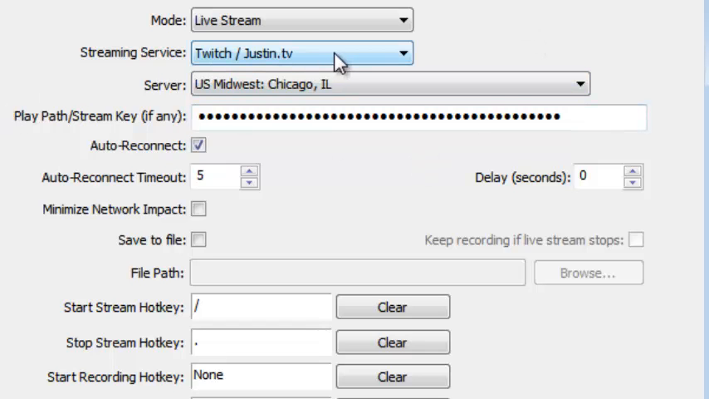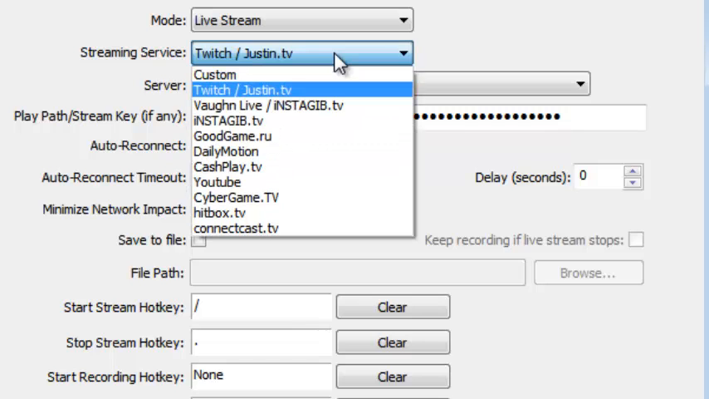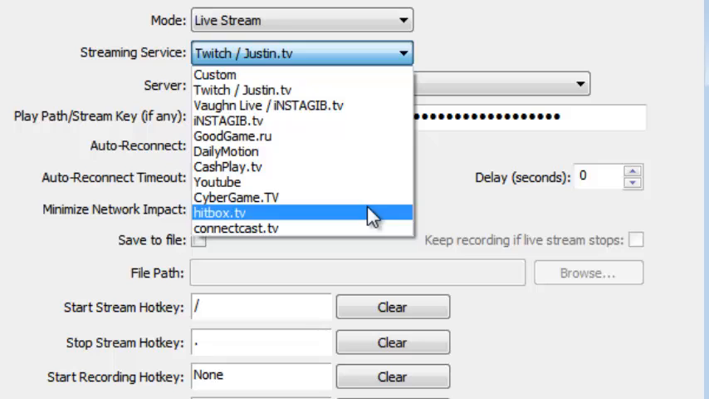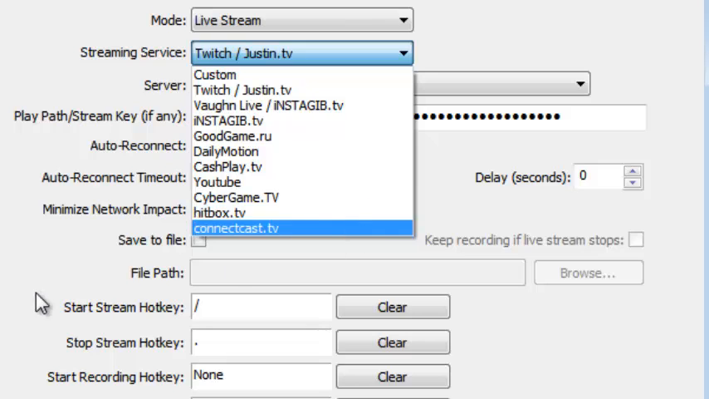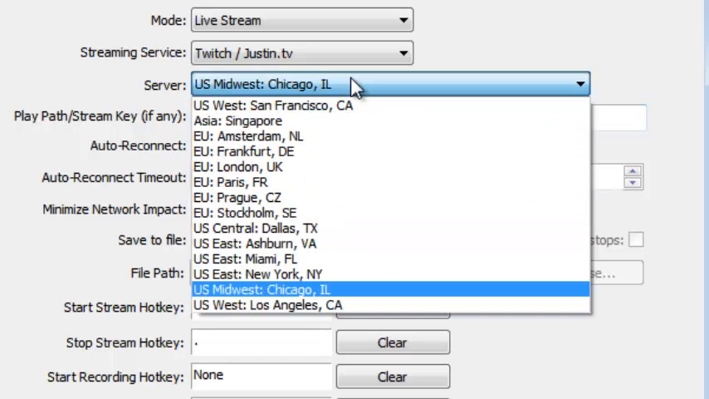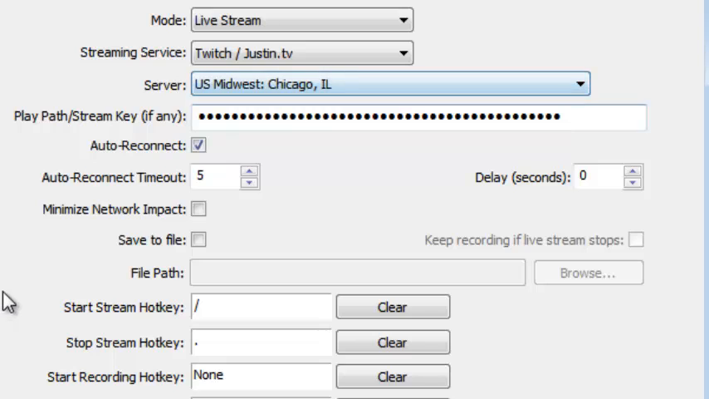The second part is to choose which service you want to use. I've got it set to Twitch or Justin.tv right now. There are various others, like I said, YouTube, Hitbox, ConnectCast, those kind of things. You can set all those up. Then you can pick your server. You want to pick whatever's relatively close to you, not necessarily the closest one, but one that's going to be fast enough to stream to your service.